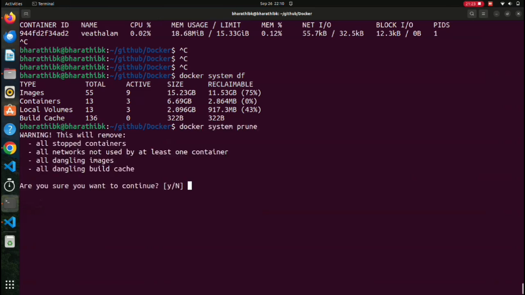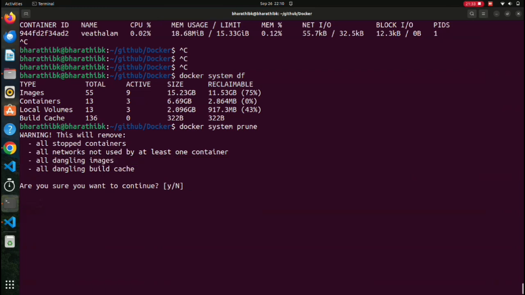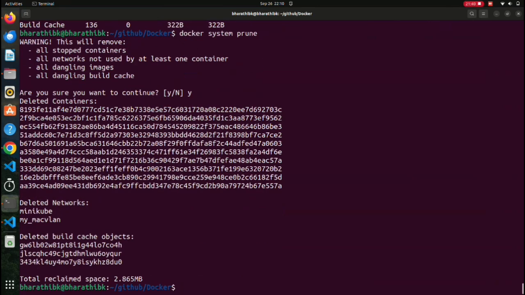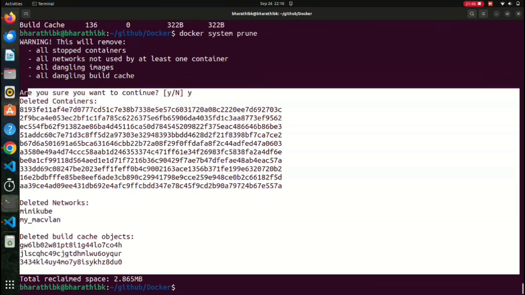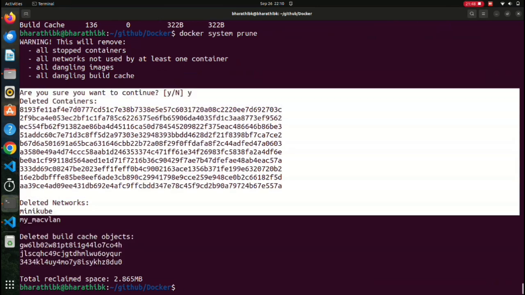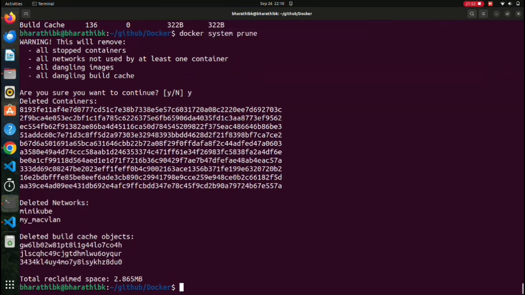Let's perform this. You see this here, this will remove all stopped containers, all the networks, dangling images, dangling build cache. Now I go with yes. Now these things are deleted from my local. These things are not used, so that's why by using this command I deleted them.